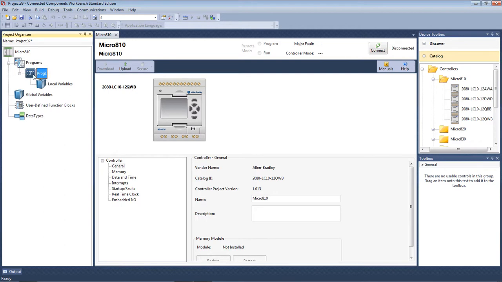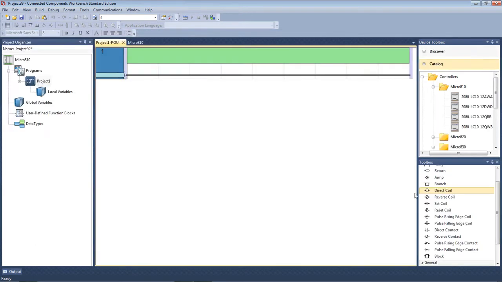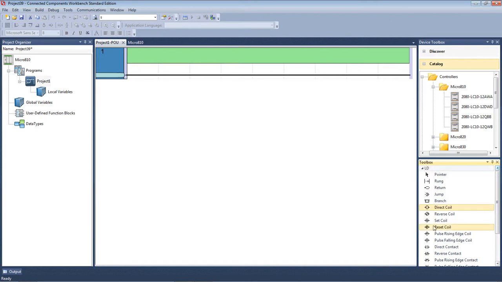Now, nothing changed here on the screen, except for my program tree here, it's now included my programming module here. If I right mouse click on there, I can rename that, so I can call that Project 1. Okay, and then I can double click and bring up my programming module. Now, because I've told the software what controller I'm going to use and also how we're going to program today, it provides me with the appropriate toolbox to use with it.